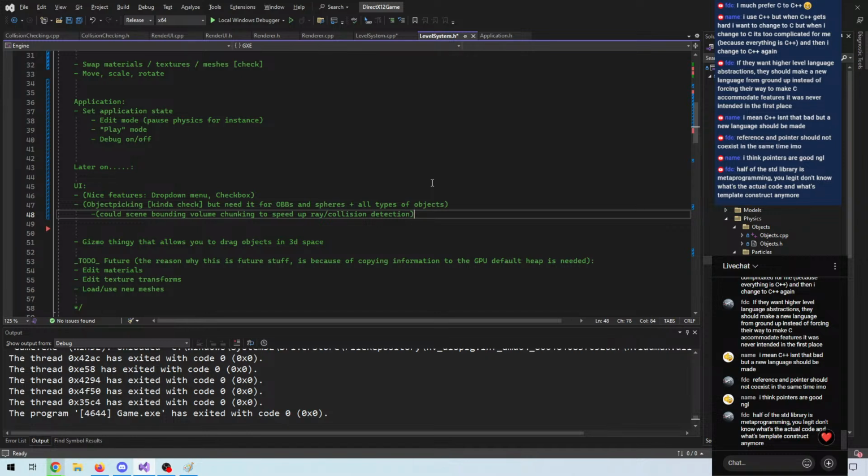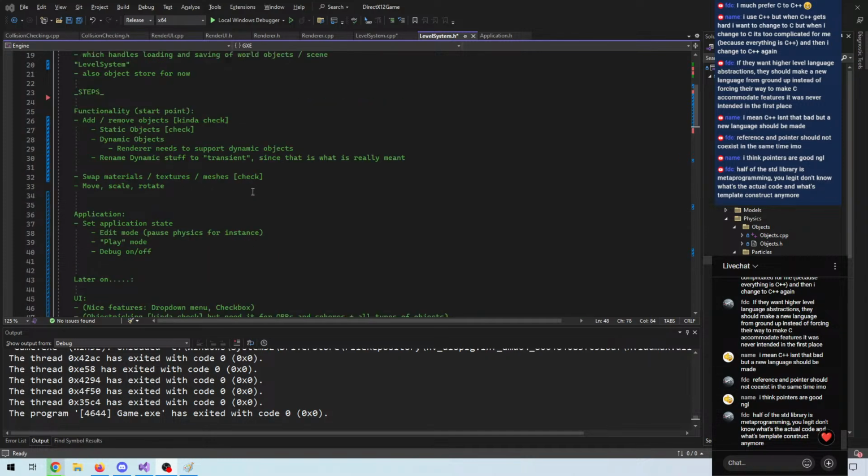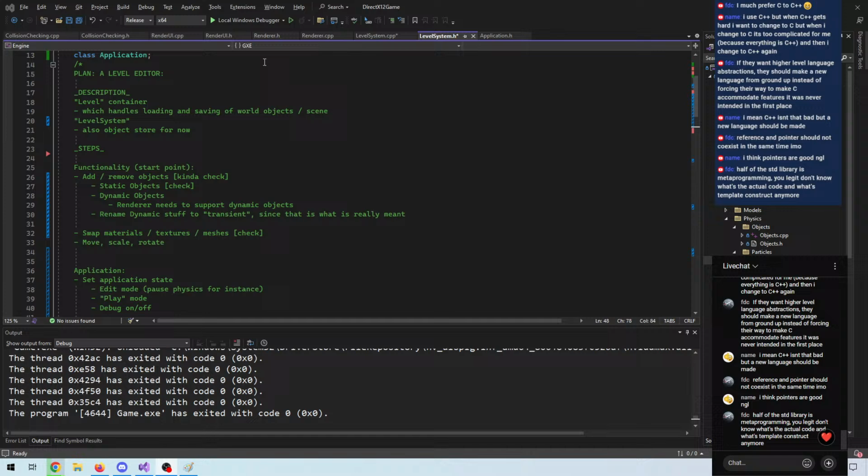But we do not have an overall chunking system of our world space just yet. That will follow with our physics engine when it gets further developed. Okay, but I think that was great.